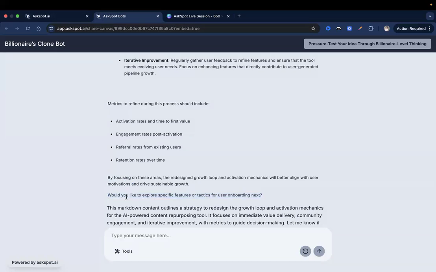As you can see, it's suggesting now, would you like to explore specific features or tactics for user onboarding next? So it's still going to continue with phase four, even if you answer the last question. So I think that answers your question, Robin. Let me know if you still have questions on how it works.